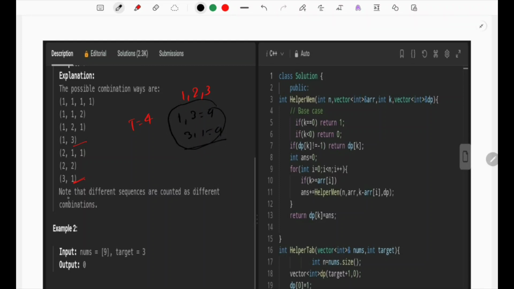Okay, you can also note that different sequences are counted as different combinations. This one means 1, 3 and 3, 1, right? So the total number of combinations in example 1 is 7, right?